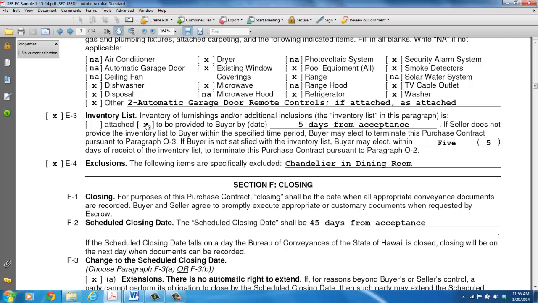So if you don't have it, and you want to make sure you give the seller time to prepare it, you wouldn't want to say within one day of acceptance, because that wouldn't be enough time. They might have a huge list and you might want photos and things like that. So you want to give them plenty of time to provide it. So I'd say typically 5 days would be enough time for a seller to prepare an inventory list.